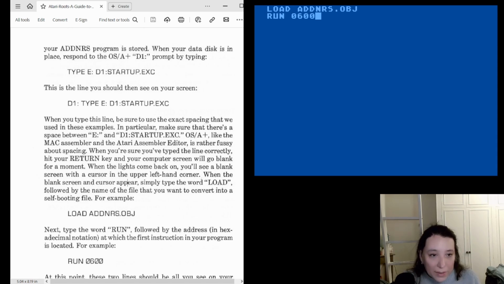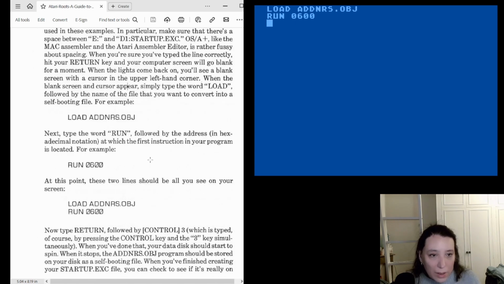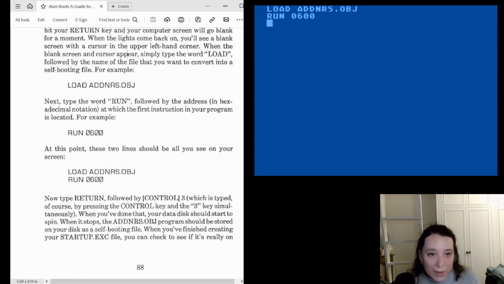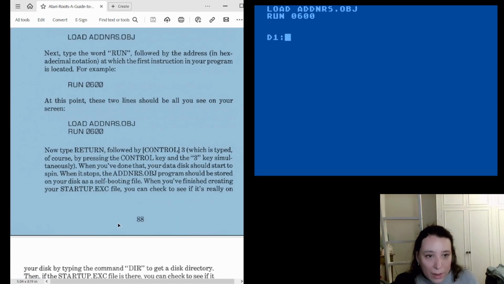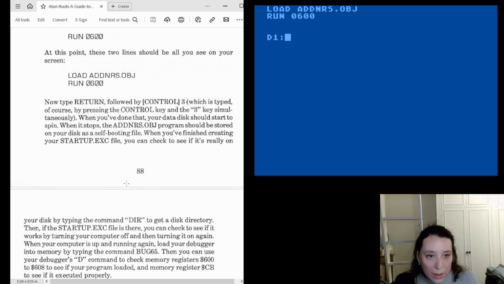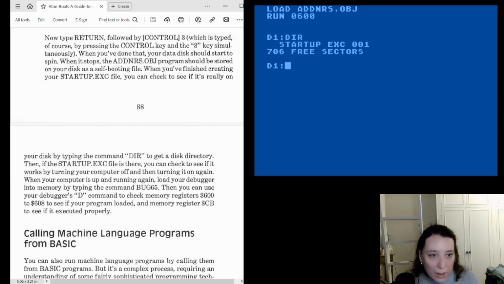So I think I can do this also. Now type return followed by control 3. Let's hope that the control things work. Okay, so now we're back on D1. Now we type dir. Oops. Now we can type dir. We see startup.exe. Okay.